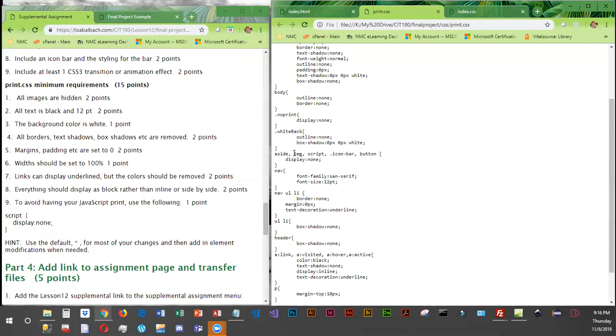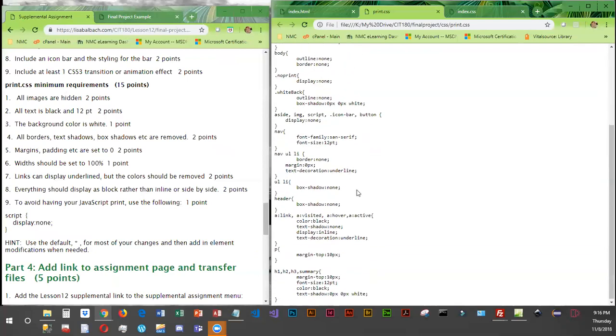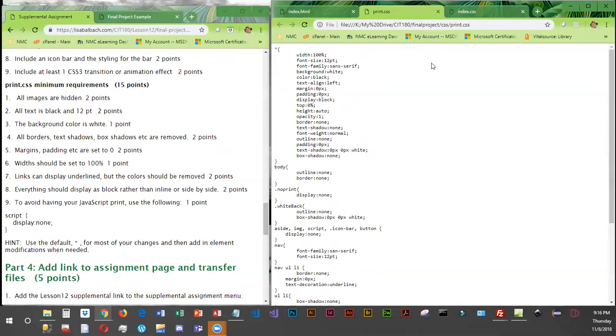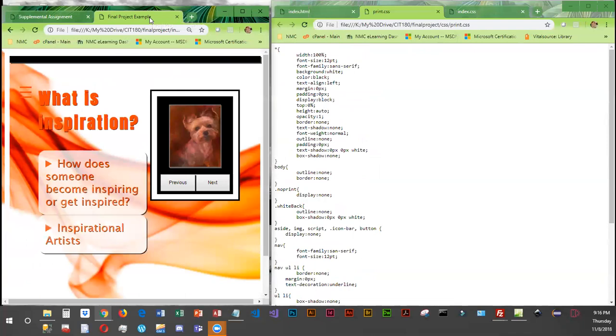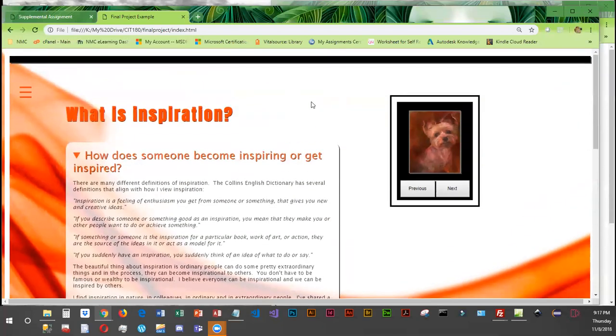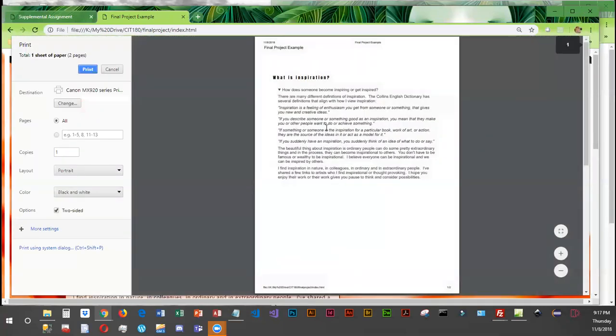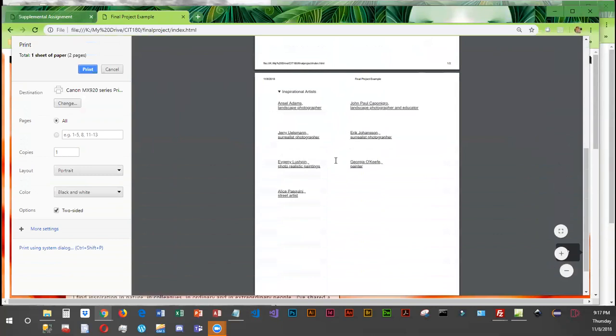So here I've got all sorts of different things turned off, display none, and I adjusted my navigation bar, took my shadow off of a header, adjusted the links. Okay, so this is just kind of a basic print CSS. And so to see that, we'll kind of expand these. And I'm going to do Control P. Okay, so this is what the print CSS looks like.